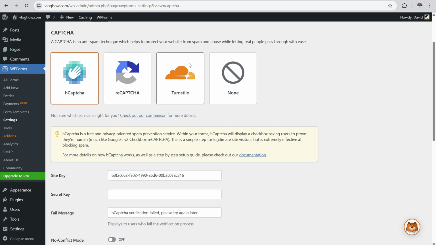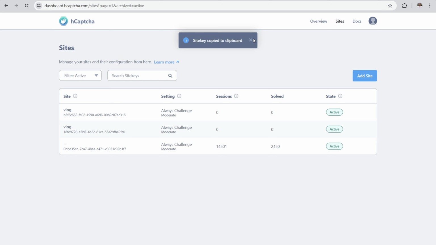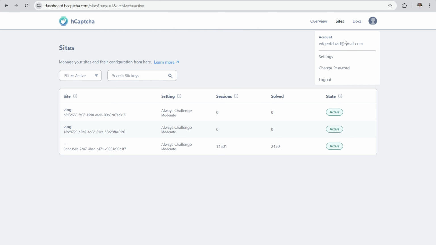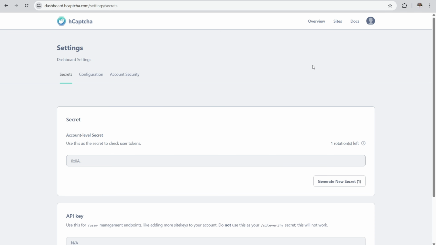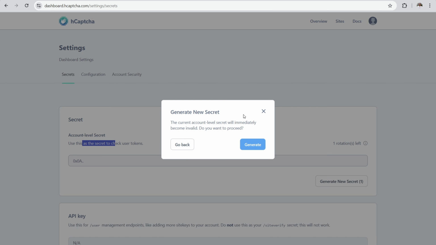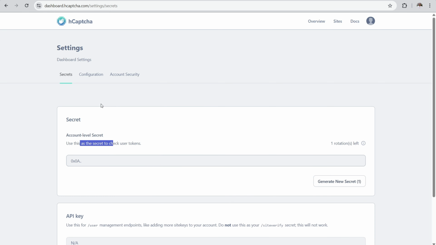Next, you need your secret key. Your secret key is actually secret. You don't want to share that with other people. So you want to navigate up top here, go to your settings, and then you have your account level secret key. You can't see mine, and you can only generate one new secret key per day. But I'm not going to generate a new secret key because that makes this key invalid. So everything's working. I'm going to leave it as is.